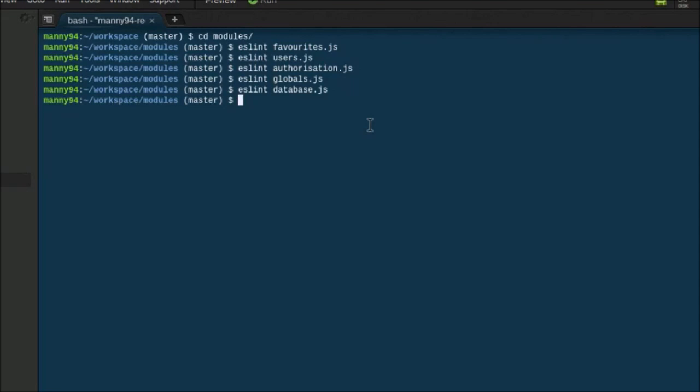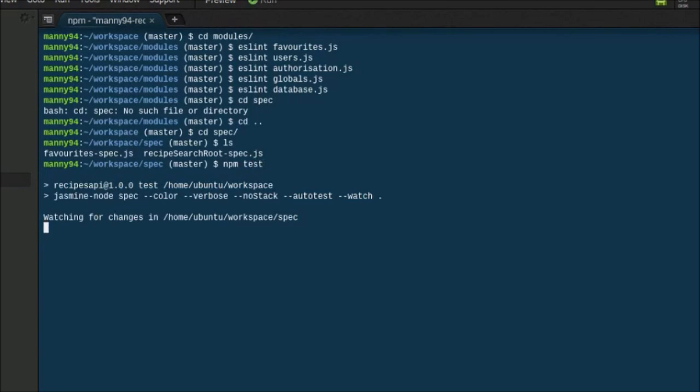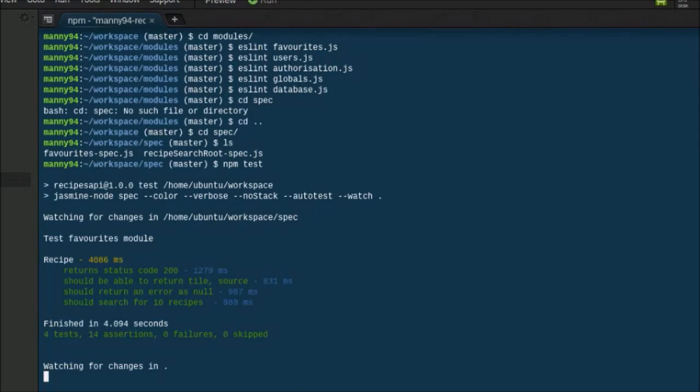Now I'm just going to show some unit testing by going into the spec folders, and I'm just going to run npm test, and that will give me all the tests I've done. There you go.